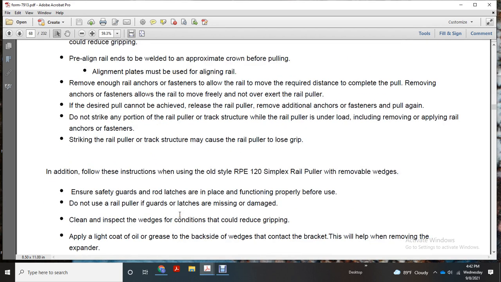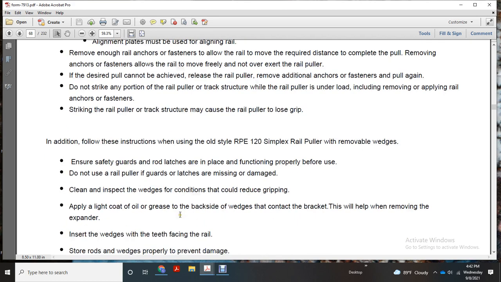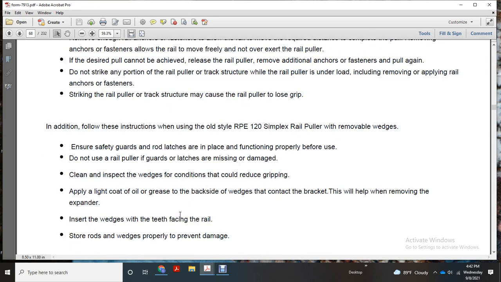In addition, the following instructions are used with the old style RPE 120 simple rail puller with the removal of the wedges. Ensure safeguard latches are in place and function properly before use. Do not use the rail puller if guard latches are missing or damaged. Clean and inspect the wedge for conditions that reduce gripping. Apply a light coat of oil or grease to the backside of the wedge where it contacts the bracket. This will help the wedge move and expand, and strip the wedge teeth facing the rail. Store the rods and wedges properly to prevent damage.